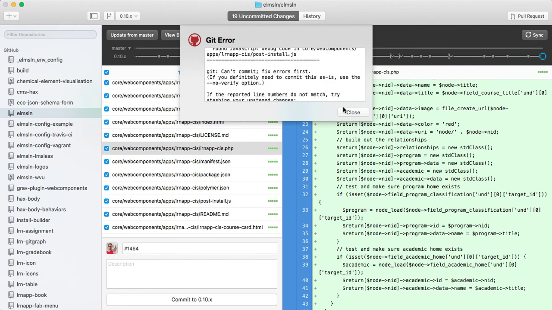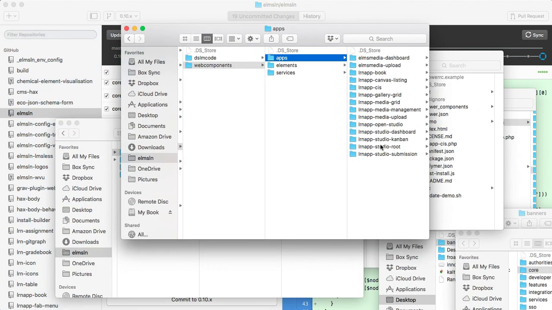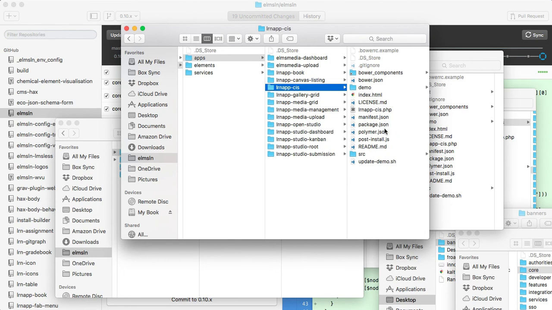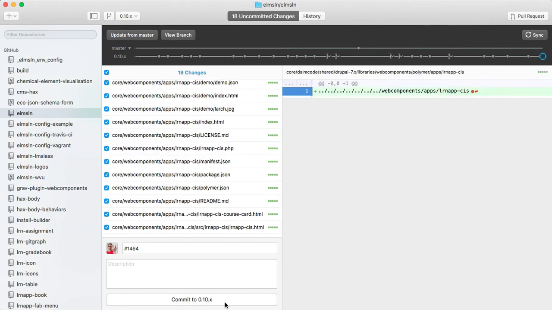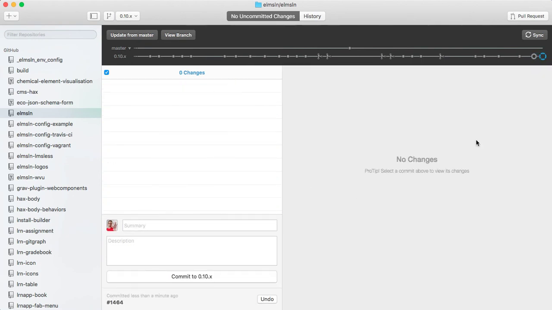Post install. Okay, let's get rid of post install. You don't need to do that. I could skip that error, but I don't want to for the moment. It was just, we have some linters that will complain. All right, so I'm going to push this up to 0.10.x. So the front end code is compartmentalized. The back end code is compartmentalized.